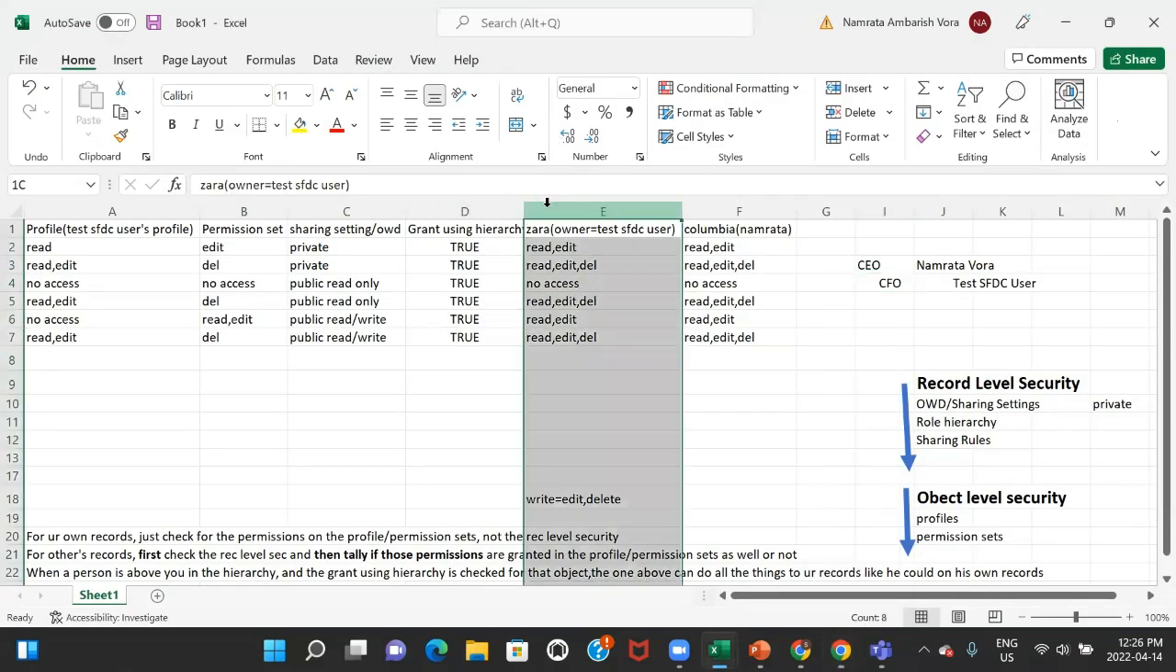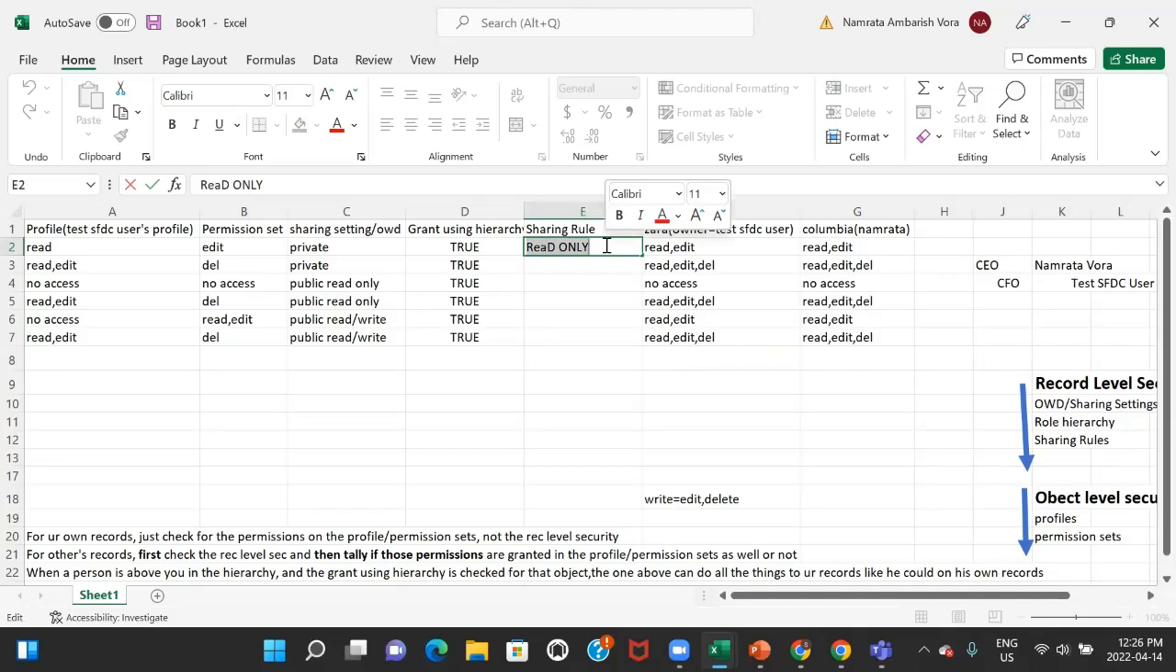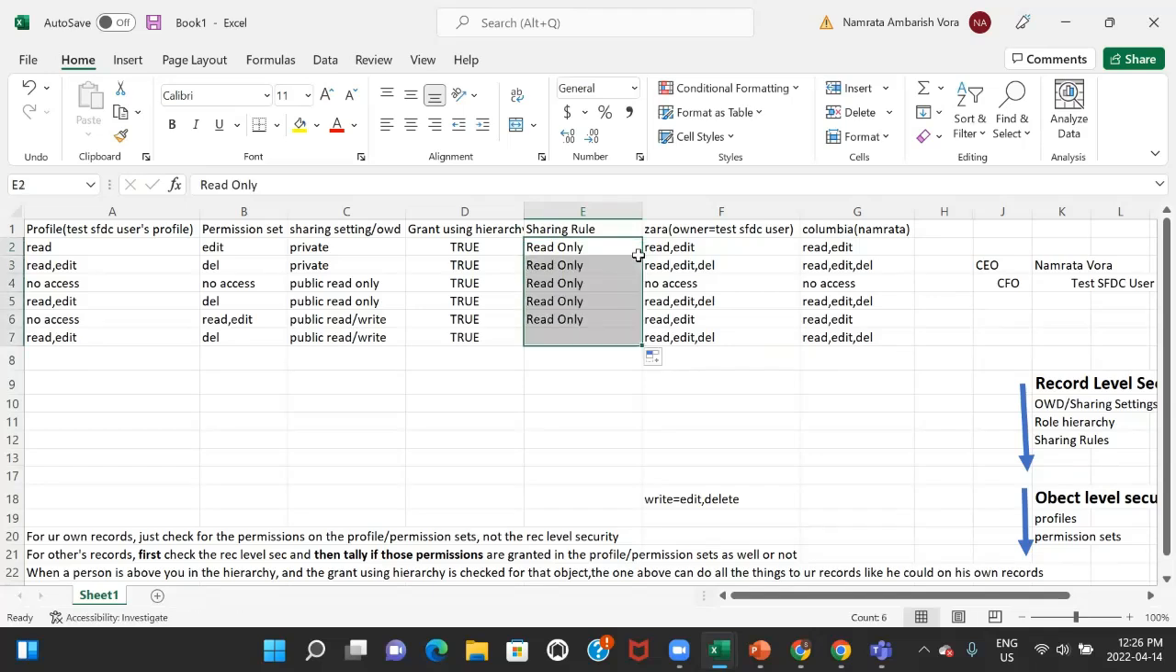So now here I'll add one more column for sharing rule. Now what access does it give? Read only. Okay. So let's go through it one by one. So now let's say the OWD is private, but because I said you can move this way and it opens up the access. So now we'll consider this one.